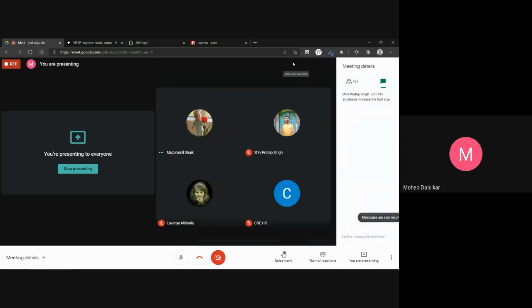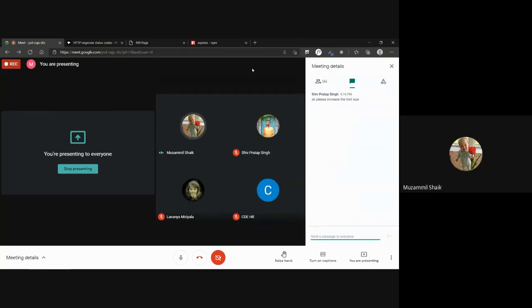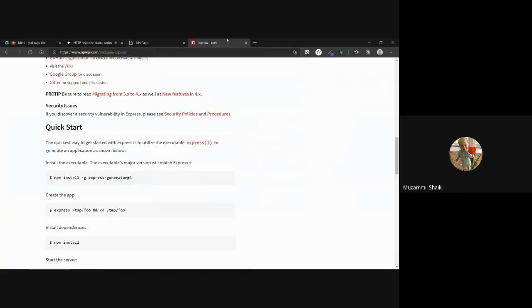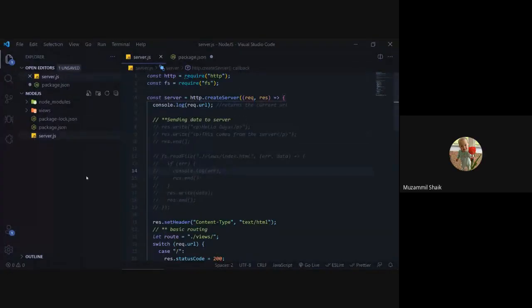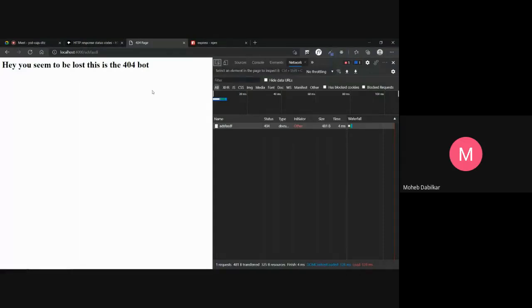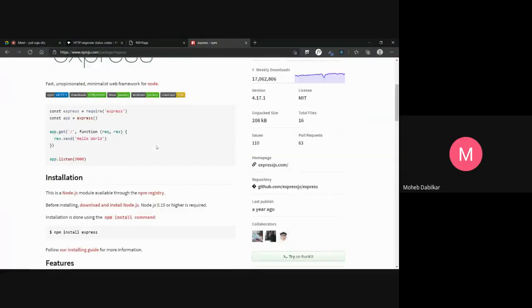Okay, I understand you. Long code will be required for creating the server in Node.js, but by using Express, we can easily create the server. Good, good. So now we have Express.